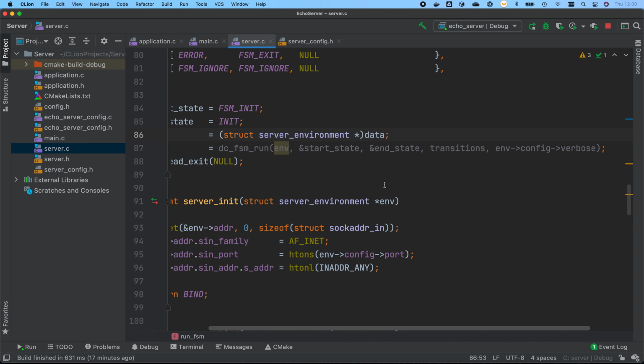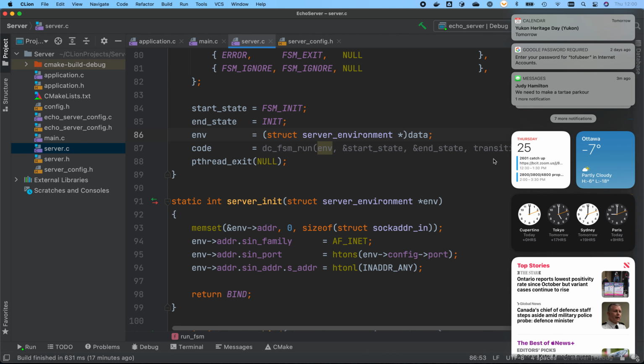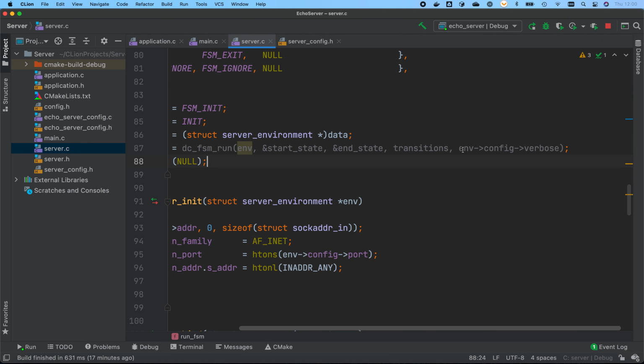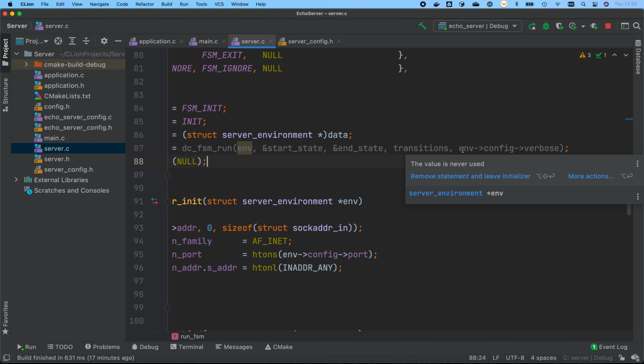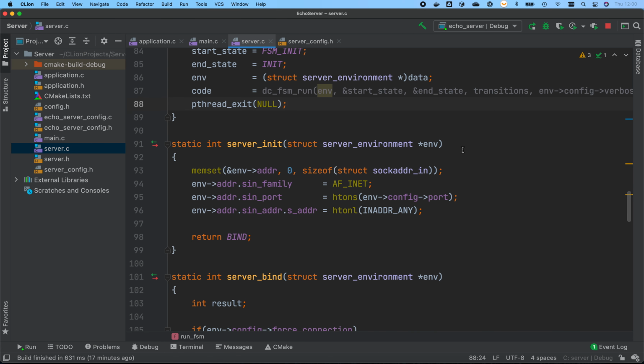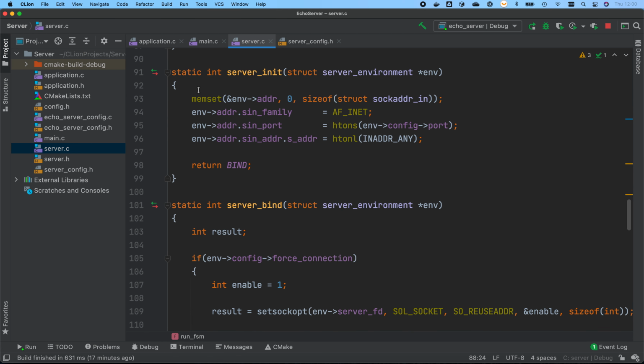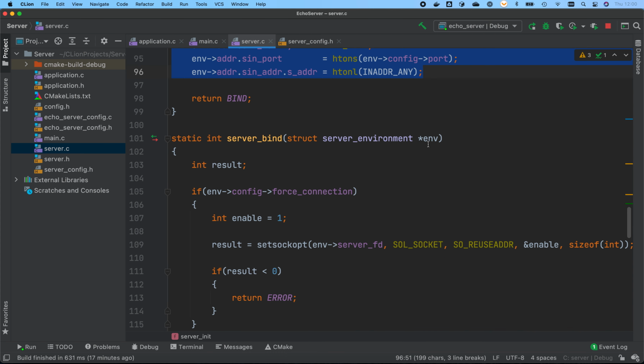So we run the finite state machine. Added this verbose flag. That's the big API change. So we can print out what states we're moving between, which helps for debugging. So the server init just sets up the data, the socket for what we want.